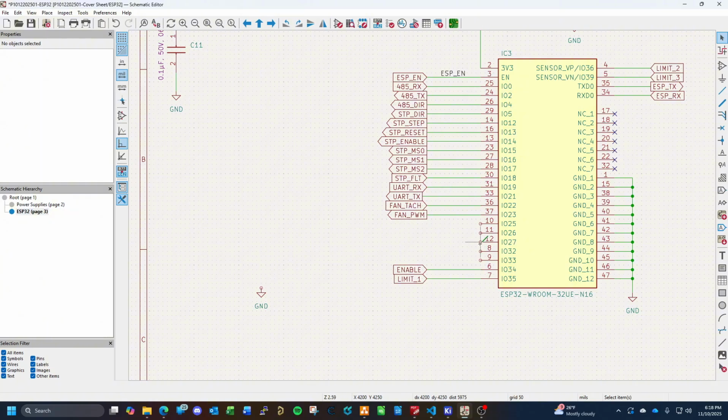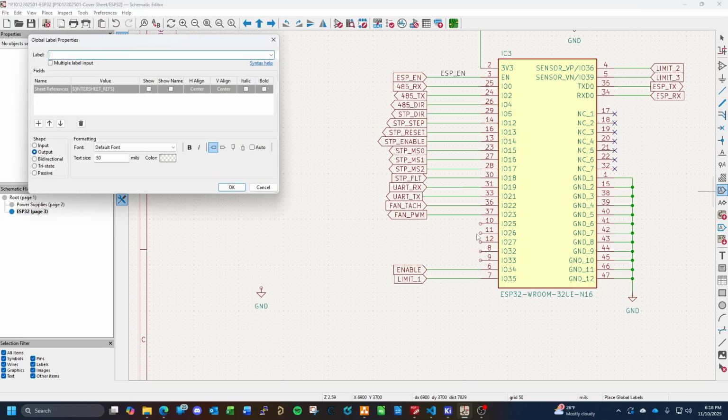Let's see. So we have 1, 2, 3, 4, 5 more GPIO pins. More than I was expecting to have. So let's see here. How many control inputs do we want? Let's say maybe 3 control inputs that we could use if we really wanted to. Input 1.